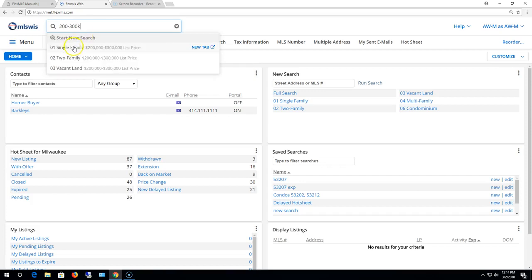I can choose a property type from here to search on. Notice I haven't added in an area or anything like that. If I were just to hit enter at this field, the assumed property type would be single family. The assumed status is active. So whatever information you type here, if you just hit enter and don't select or specify anything else, the assumed property type is always single family. The assumed status is always active.